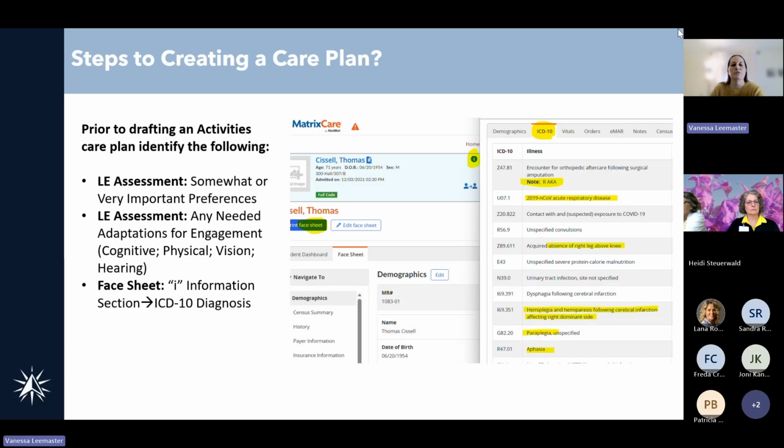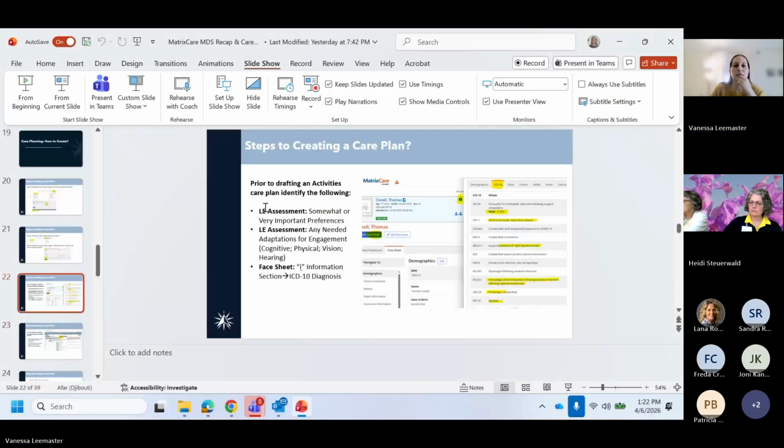So I am going to cut over and show you where to. Does everybody still see my screen? Yes. Okay.